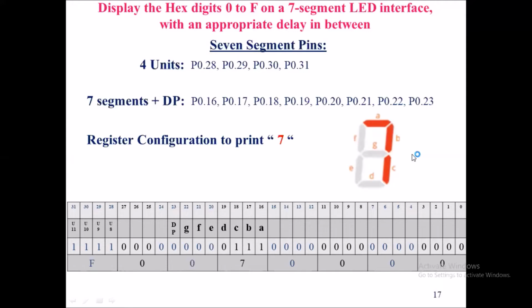So to display 7 on this 7 segment display, we need to activate A, B, and C. All other segments should be in deactivated mode. So that's why I've written 1 across segments A, B, and C, and I have written 0 across all other segments. So the final register configuration is 0xF000740. So this is the final register configuration.